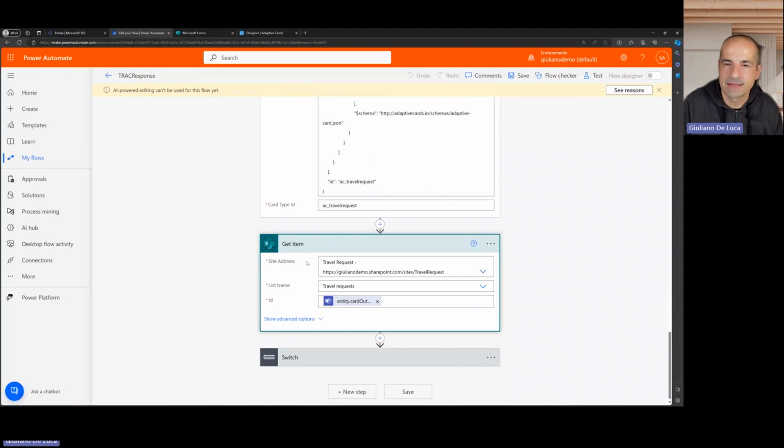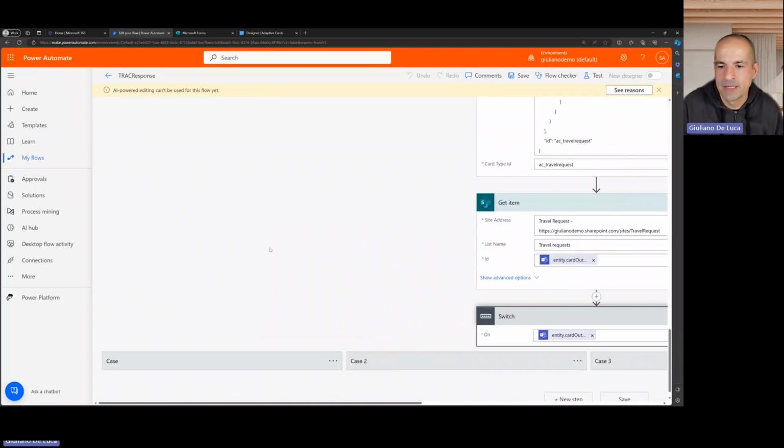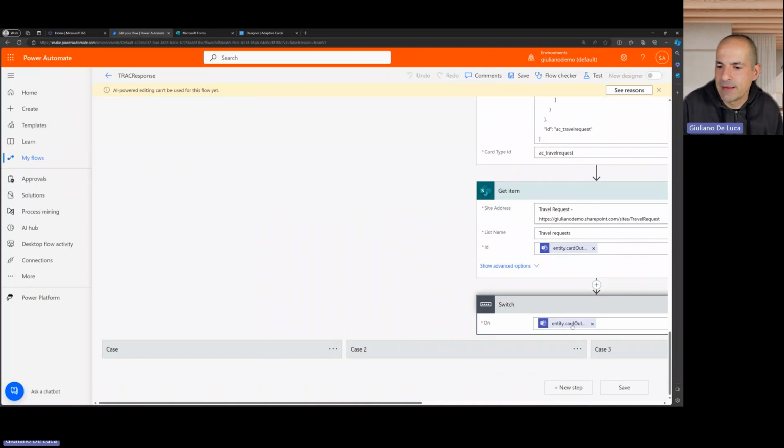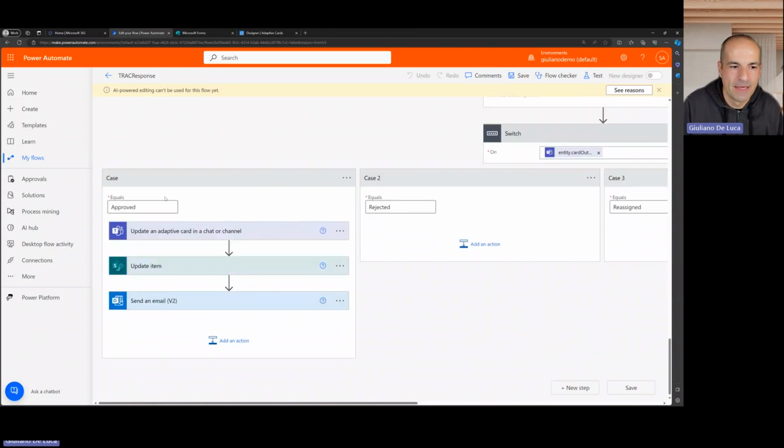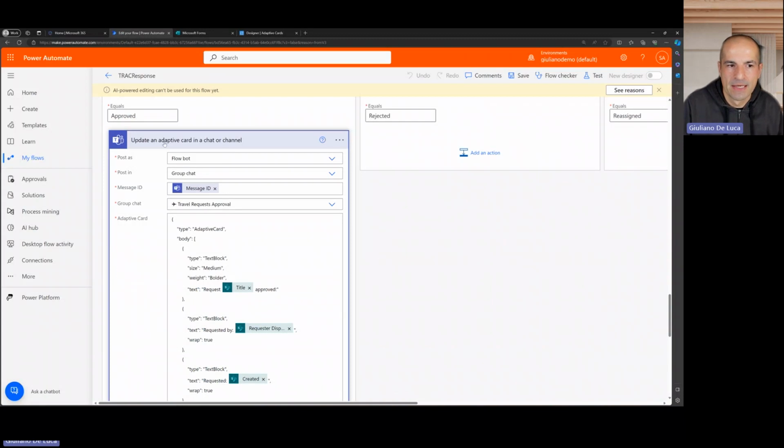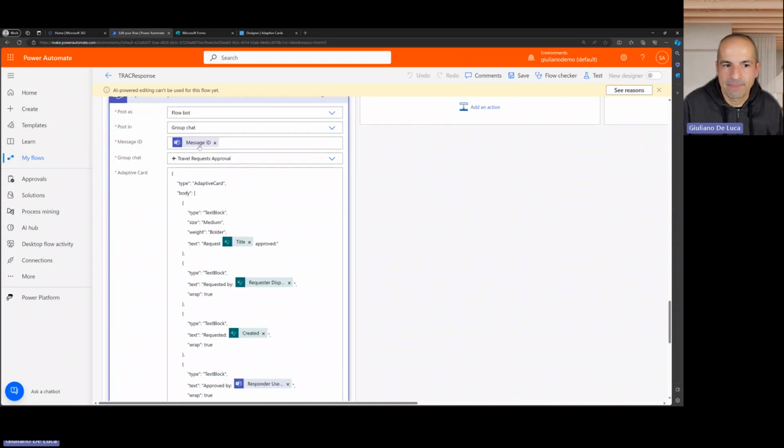Then I can get this list item from the SharePoint list. I'm able to figure out what about the action, if this is the approve, or if this is the rejection, or if this is the reassignment. In the case the request is approved, what I have here is this action, this step, update an adaptive card in a chat or a channel. Then I have, coming always from the trigger, the message ID.